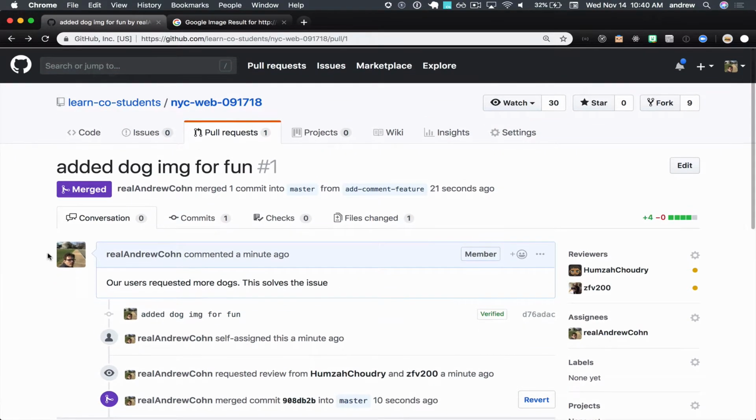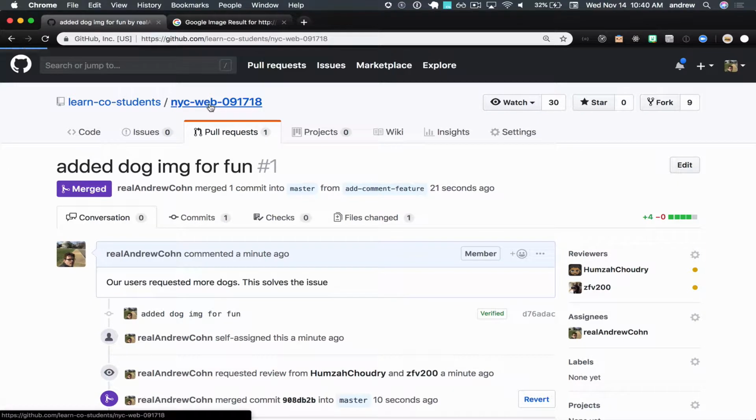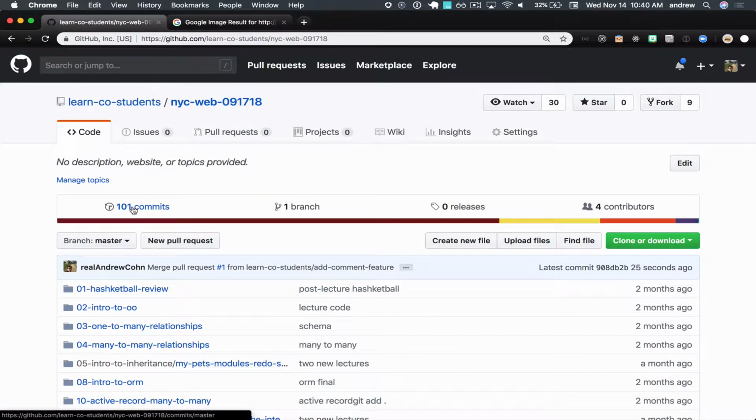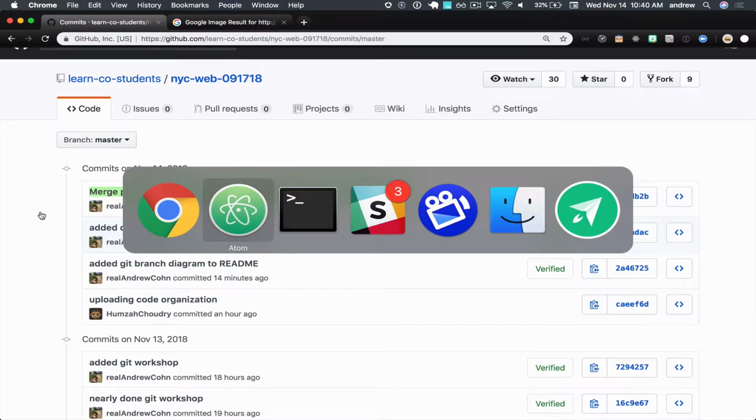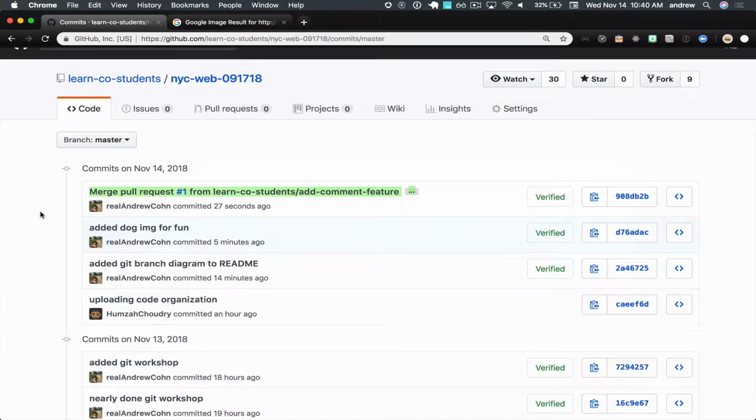Okay. And if we go back to our project and take a look at the commits, you'll notice that there's now a new commit. It says we merged something into master. We merged the pull request in. So now this new code is in our master branch. Anybody think that if I call git status, I'm going to see something about this? Probably, right? Let's find out.